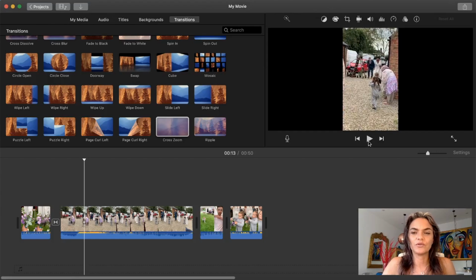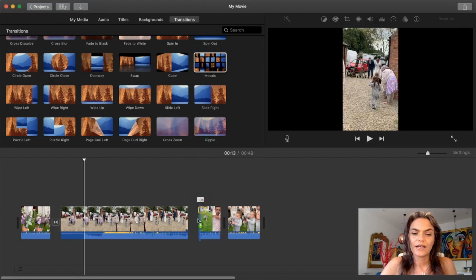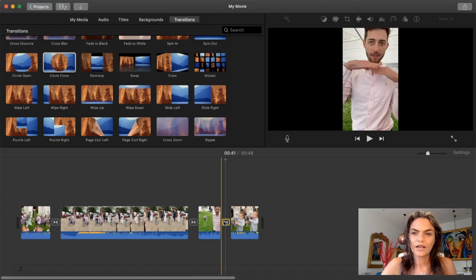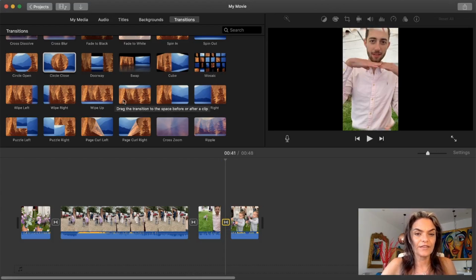And we're just going to pause, and then we're going to add this mosaic up here into this next transition slot. And say a closed circle, or circle closed as they call it. It's there, and then let's add a ripple at the end here.